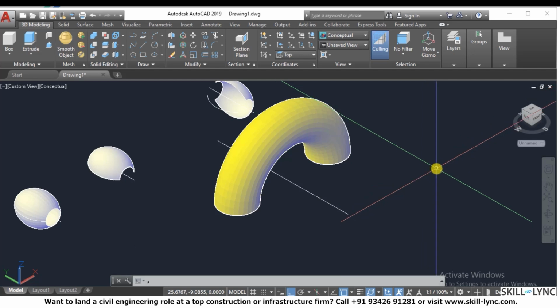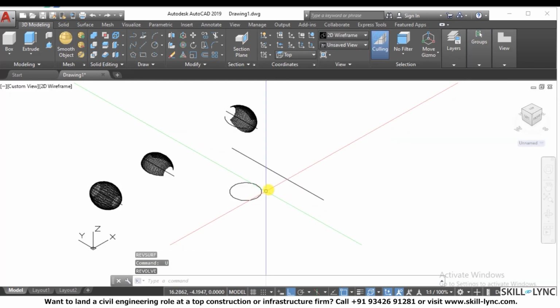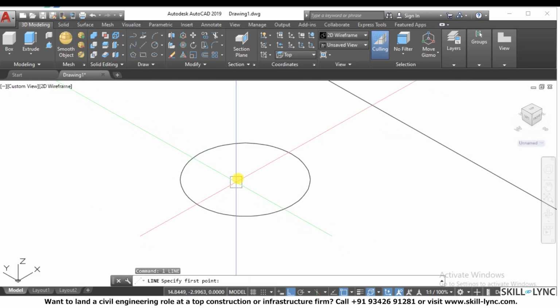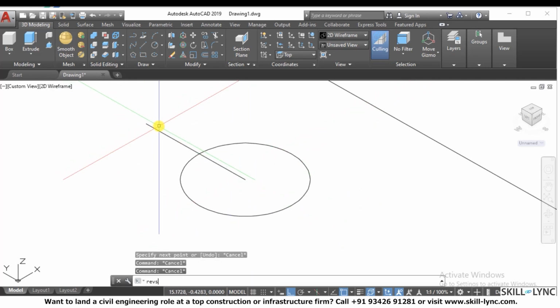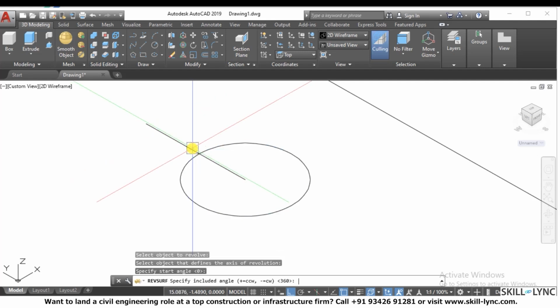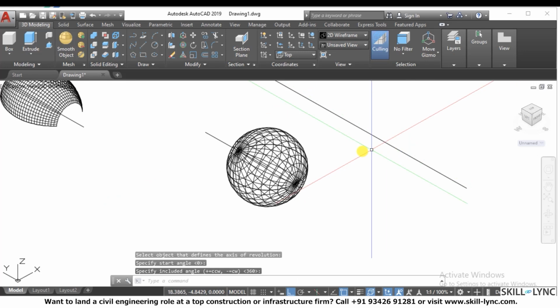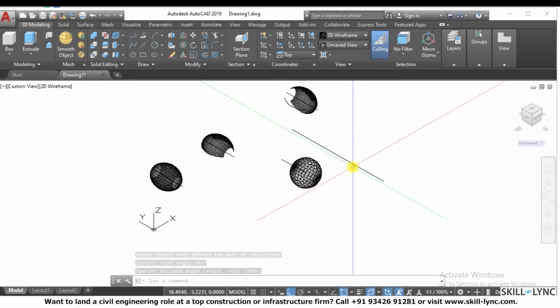So now what happens if the axis passes through the center? I'm just undoing it, let's try it. So we have the rev surf command, select the axis of revolution and 360 degrees, a sphere will be created. So this is how you can try with various kinds of options and use the rev surf command.